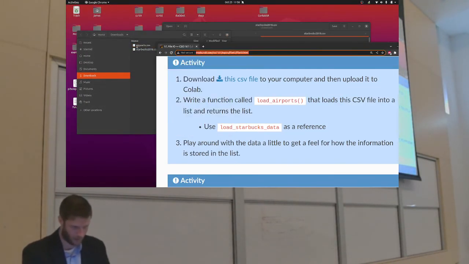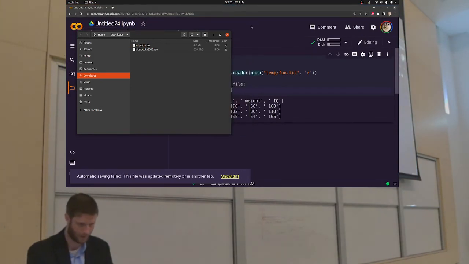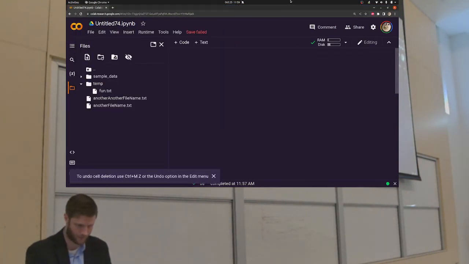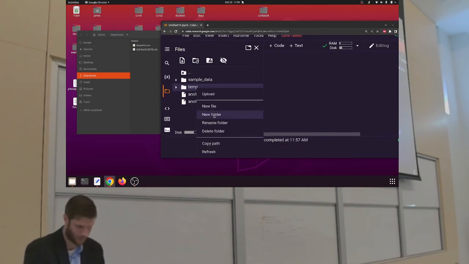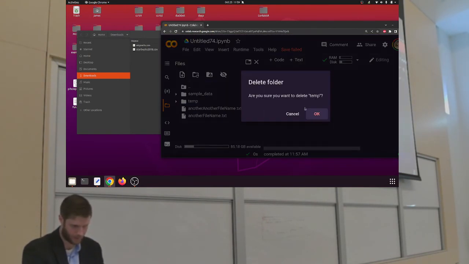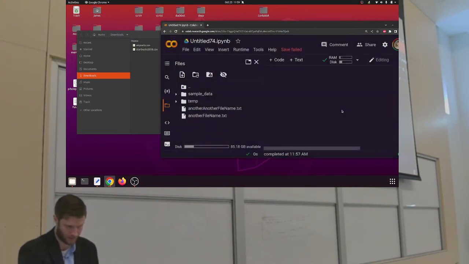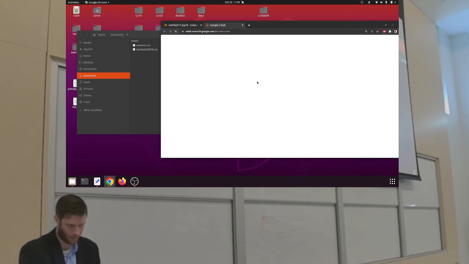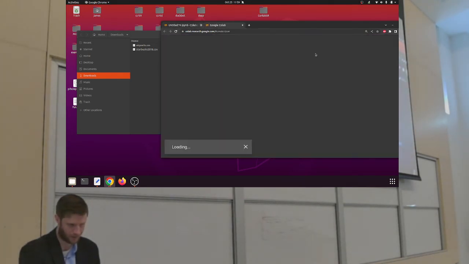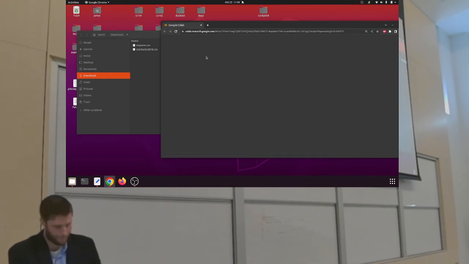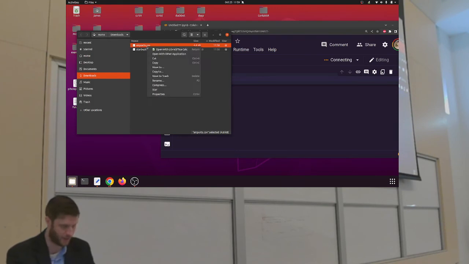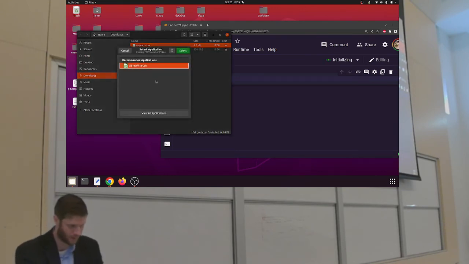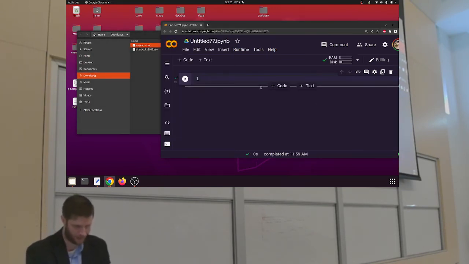Okay, I'm going to go to my Colab. Let's delete, start fresh, delete folder. New notebook. So I downloaded the airports.csv, and we're going to open it with the Excel type thing.